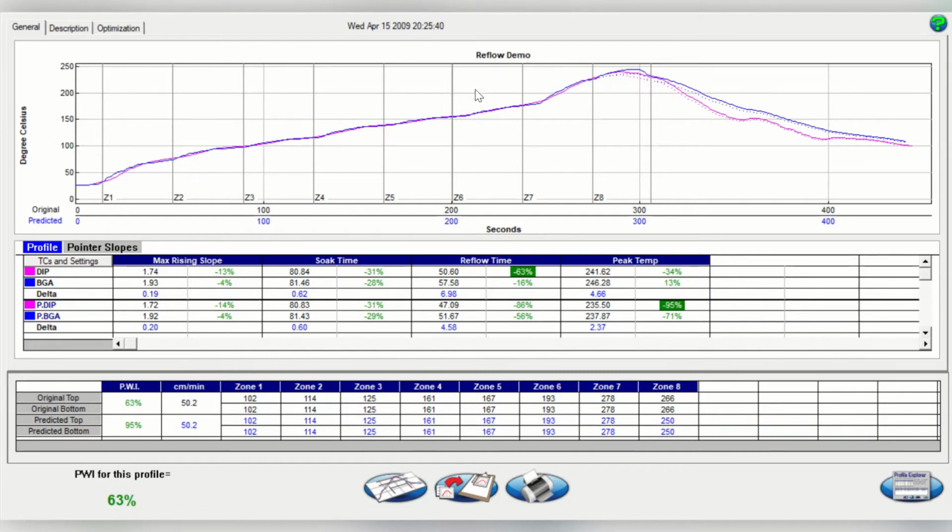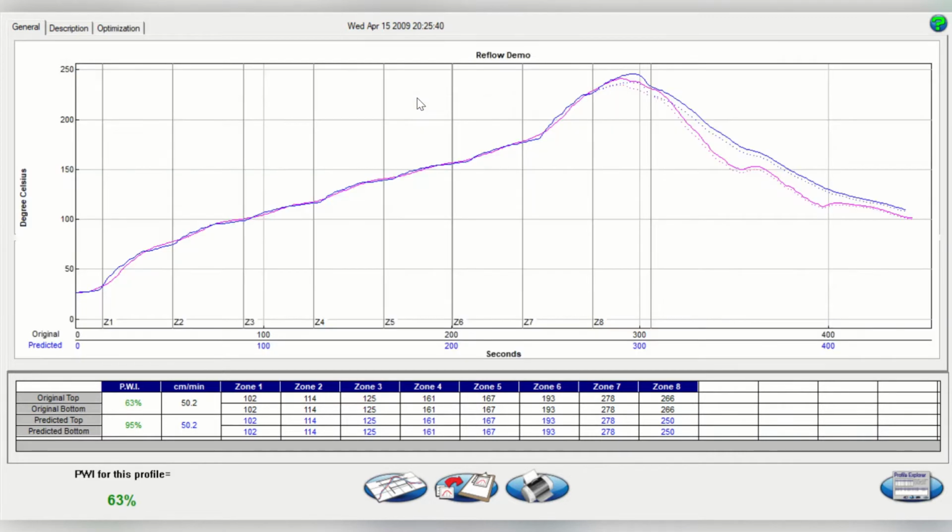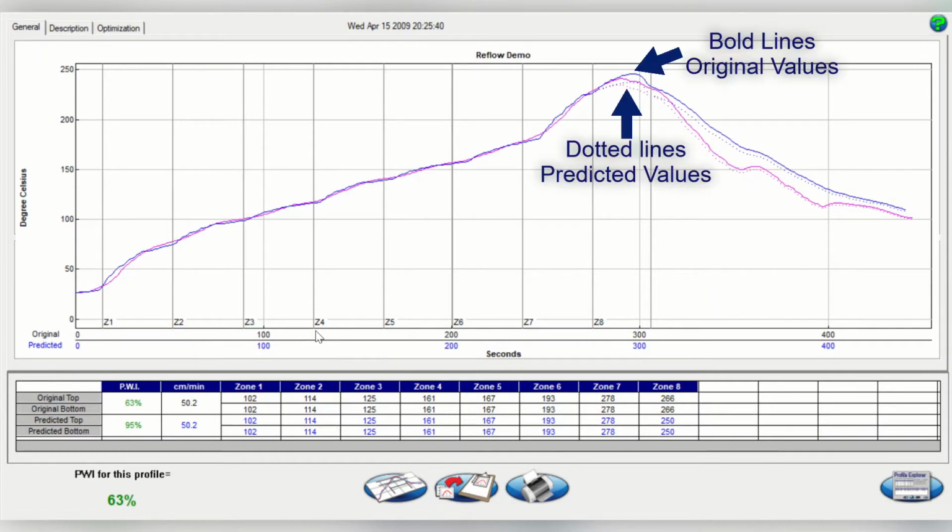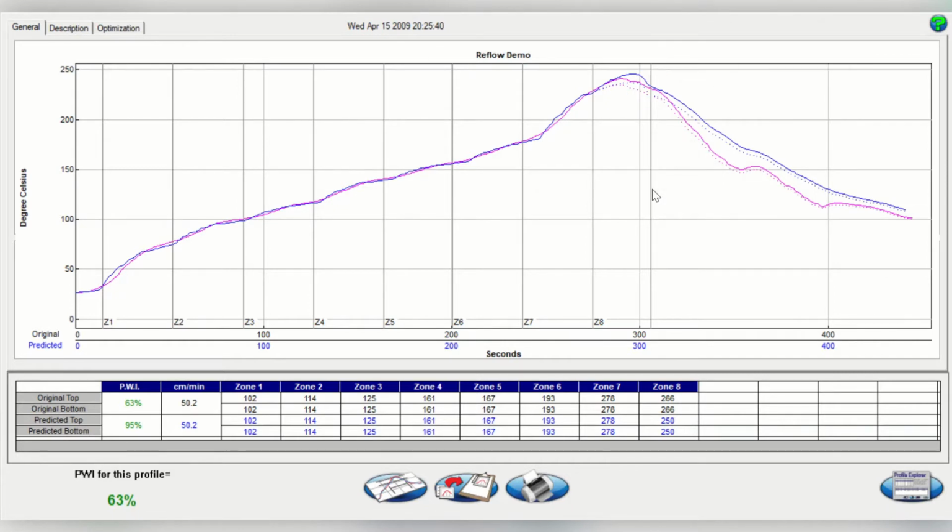Below the date and time section is the thermal profile plot. The profile is plotted in a temperature versus time graph. Notice the different zones of the oven indicated by vertical lines. Notice original temperature readings for this profile represented by the bold plot line and dotted line representing the predicted profile values. We will discuss prediction later in this training video.